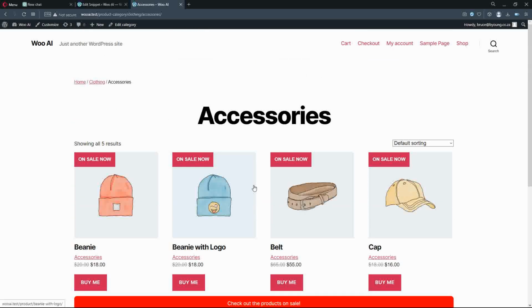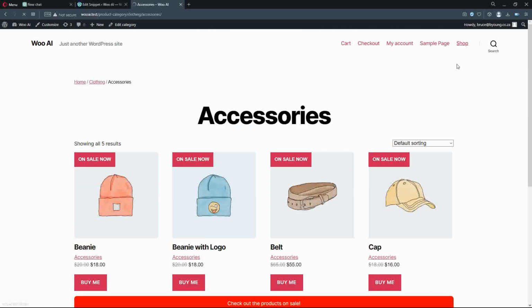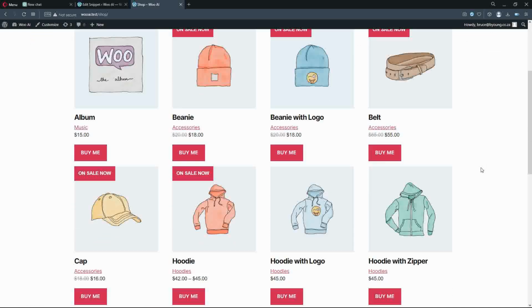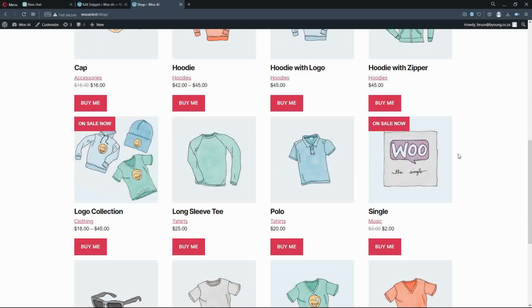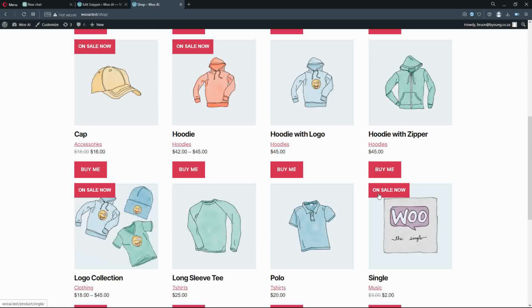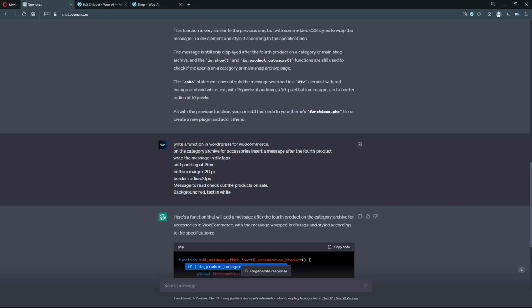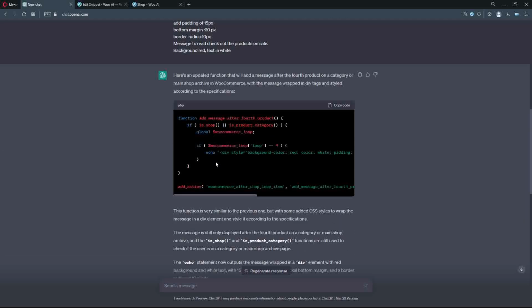So you could do something after the 4th row, after the 8th row, or sorry, after the 4th product. So we know that there are 4 products across, so we do it in the 4s. And you could do something after the first 4, do something different after the second 4. So let's have a look and see how that would look. So I'm going to take the prompt and I'll just do it for the main shop archive because that has enough rows.